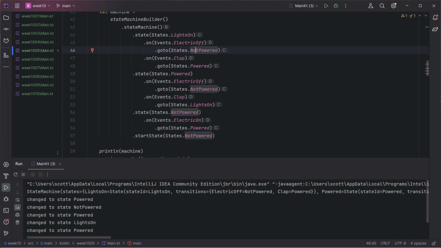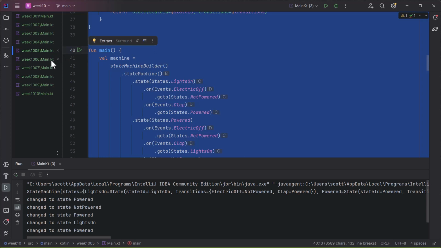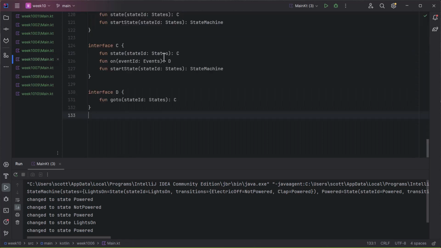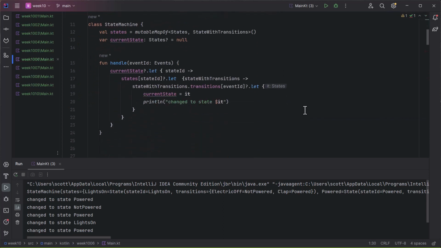Okay, let's see what our next thing is going to be here. While we're at it, let's add in an action that can be performed when we're transitioning states. So we'll take all this stuff, go to our next file, change his name. So what I'm going to do in my builder is add an action function.